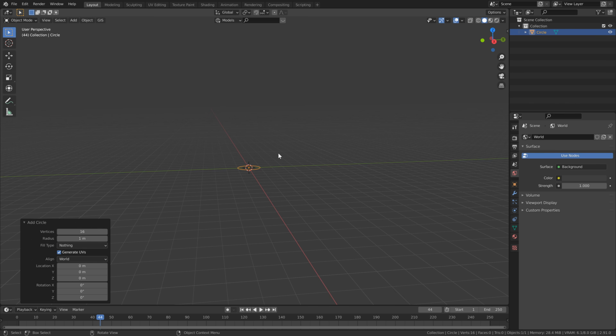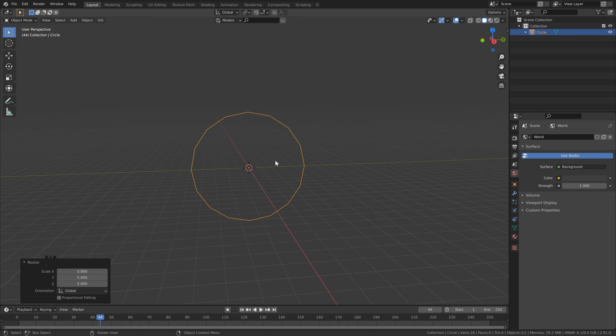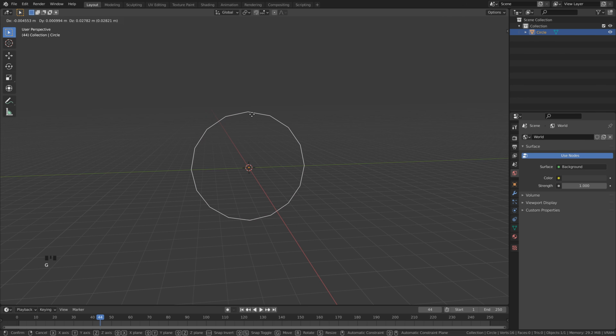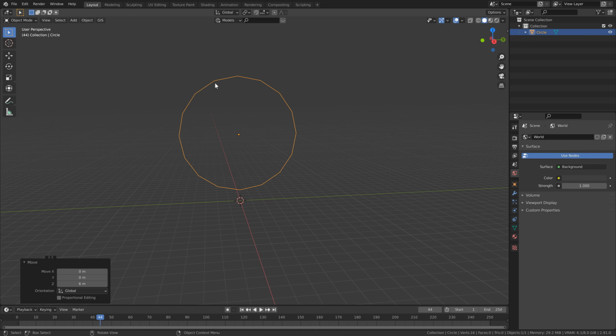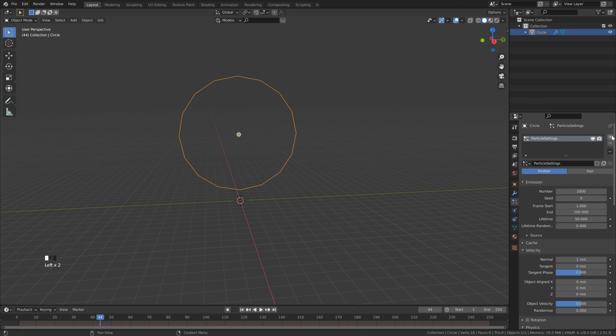Awesome, so now we want to rotate our circle, so hit R, Y, and we'll type in 90 to rotate on the Y-axis. Next, we want to scale this, so S and 5 to scale. Then hit G, Z, and 6 to bring it up. Great, so now we're going to use this as our emitter, but what we want to do first is add particles to all of these vertex points, so let's head over to the particle properties, then click this plus.